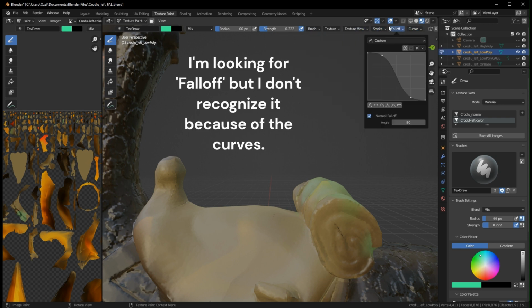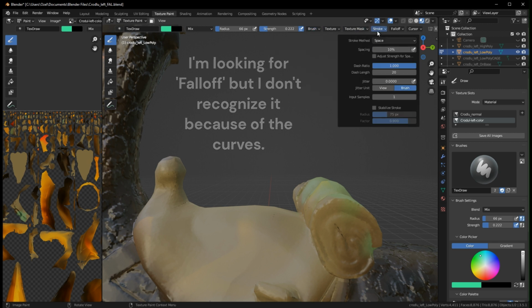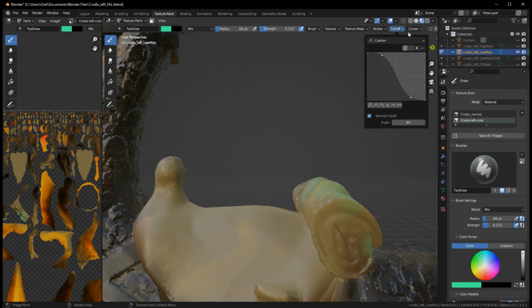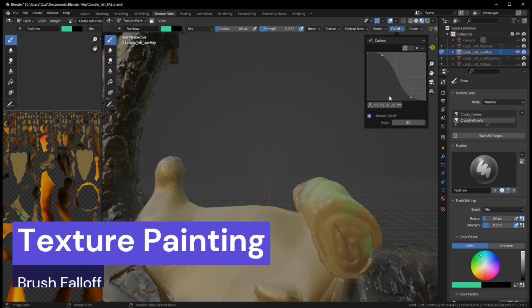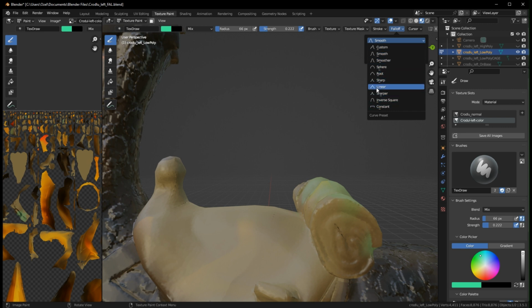Not stroke, what is it? Where is what I'm looking for? Watch me struggle. Here it is. Falloff. This falloff is typically a smooth falloff. Apparently I hit custom at some point, but don't worry about it. You also have these other options, and they affect the way the strength affects the edge of your brush.